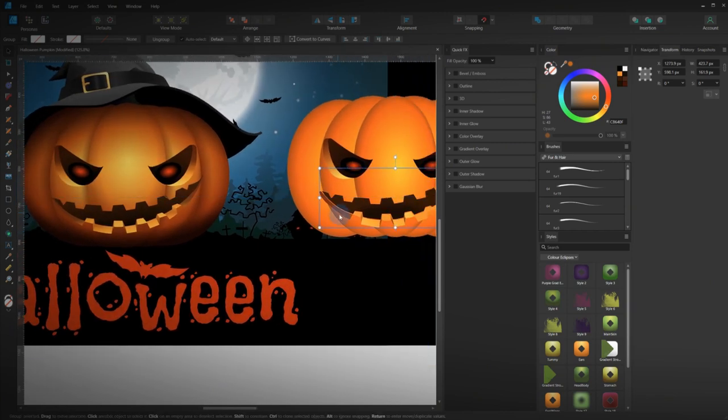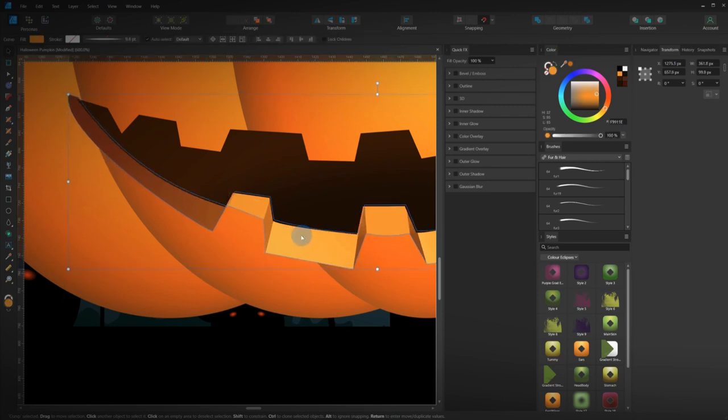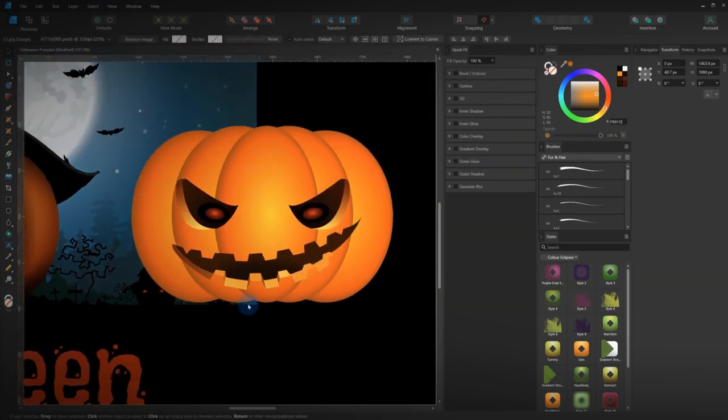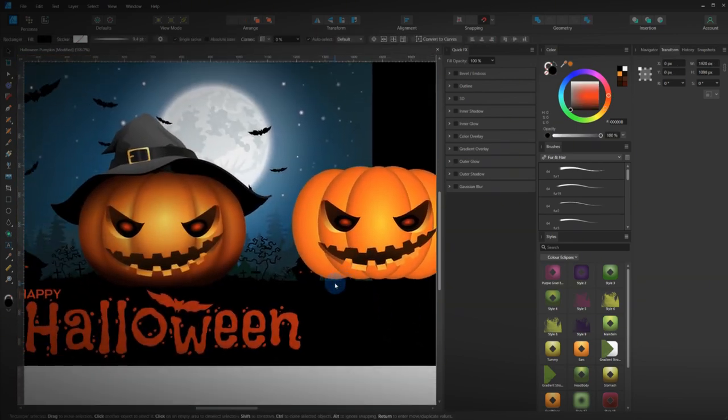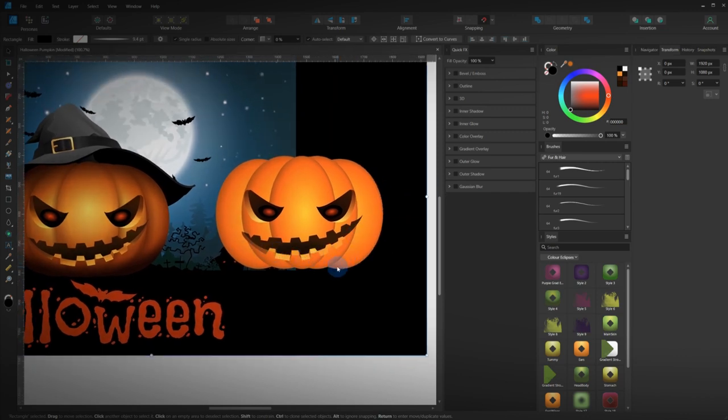So a little bit more refinement to do. Bring it in closer so it actually lines up properly. So as you can see, we've got a bit of work to do to fade out this area or to make it a little bit darker so our mouth stands out a bit. But we're getting there.